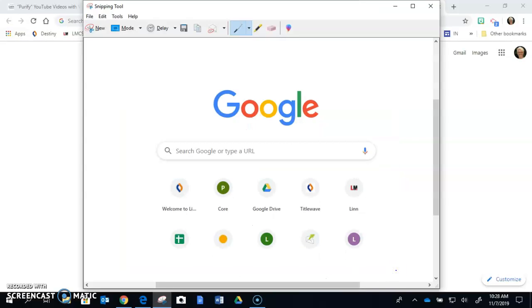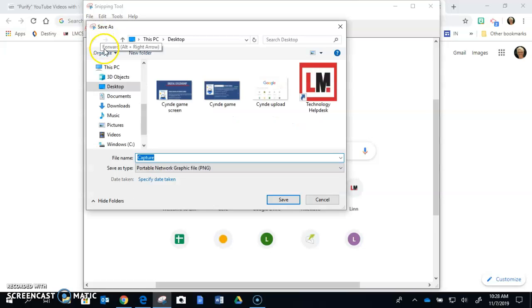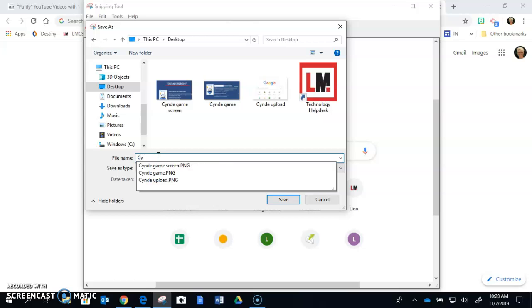Now I need to save that picture to my computer. So I'm going to go to File, Save As, and I'm going to put this on my desktop. I don't want to keep it, so I'm just going to put it on the desktop so I know where it's at. So I click on Desktop. I'm going to change the name to Cindy, and then I'm going to click Save.